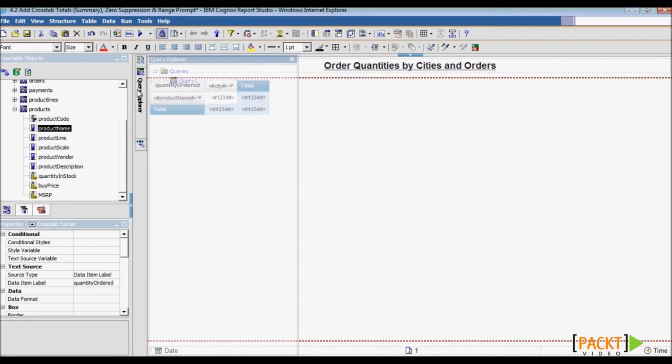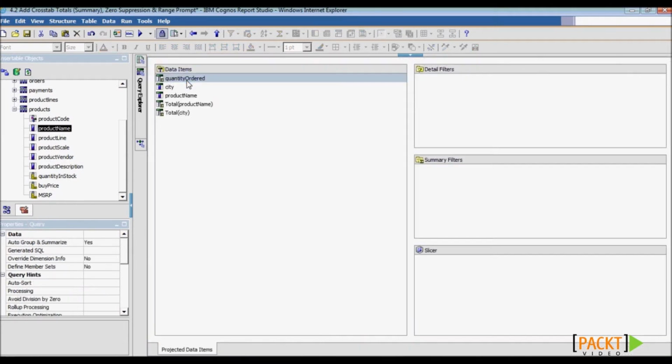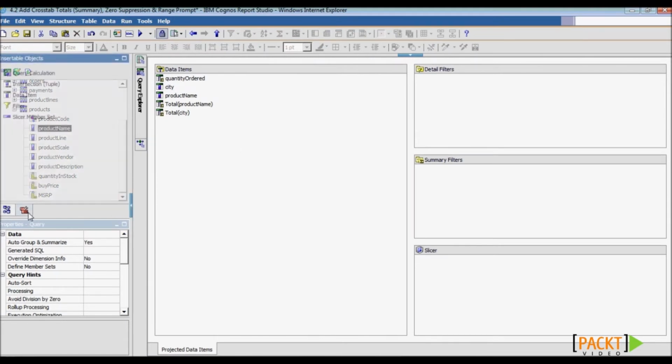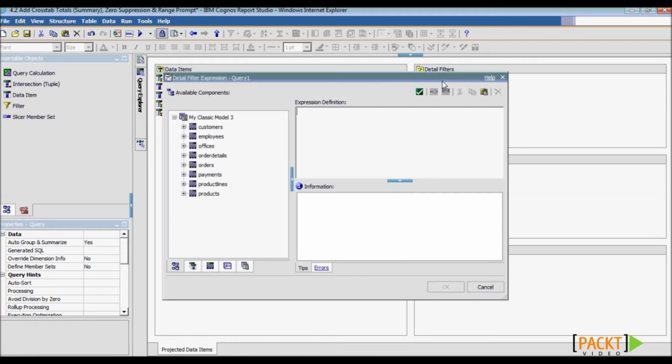Now let us go to the query that drives this crosstab from Query Explorer to add the filter. If you are building a report against a dimensional source like a cube, you would never add a filter to the report. Instead, you will add a slicer to the right bottom area here. However, we are working against a relational source, and hence we will drag a filter just like we did for the list report. So let us drag a new filter from Toolbox.